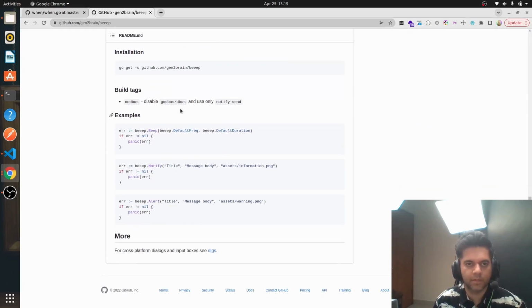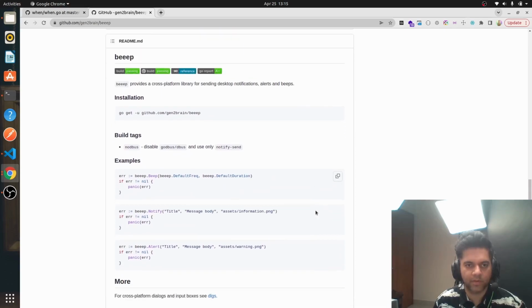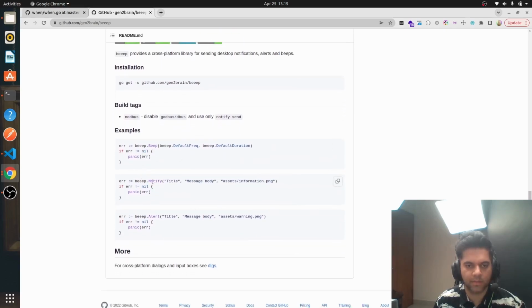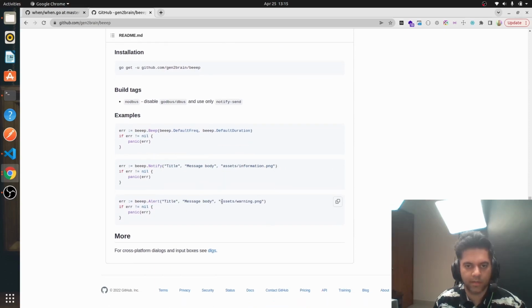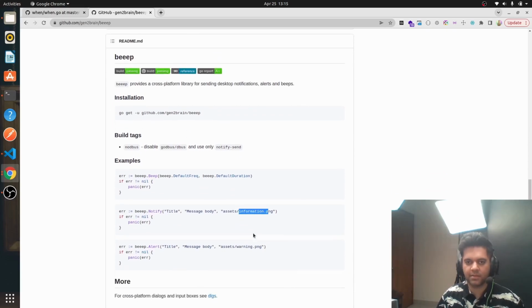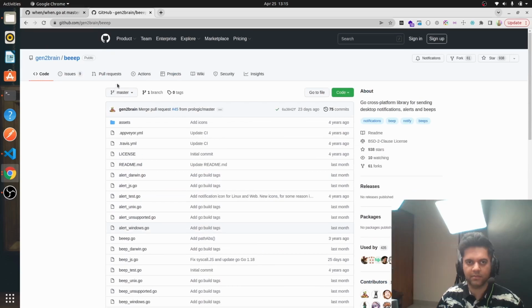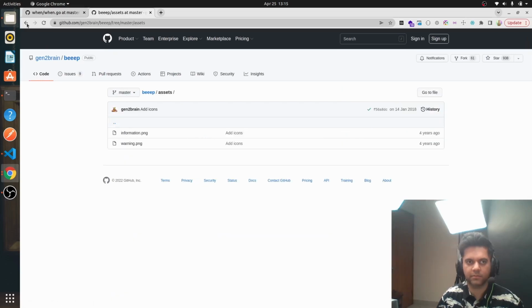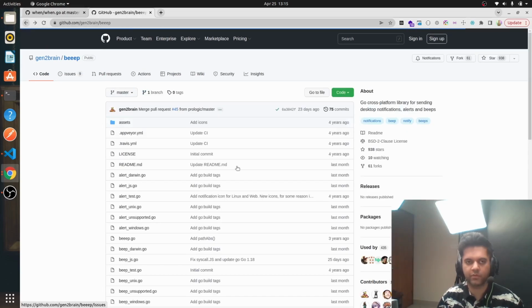As you can see, not a lot of documentation is available, but you can see at least a little bit. Notify, alert, these kinds of things are there. So you can access those notifications using assets/whatever.png. In our case, it'll also be something like this, reminder.png or whatever. By the way, these assets are with this library itself in the assets folder, so we'll have to use one of these anyhow.